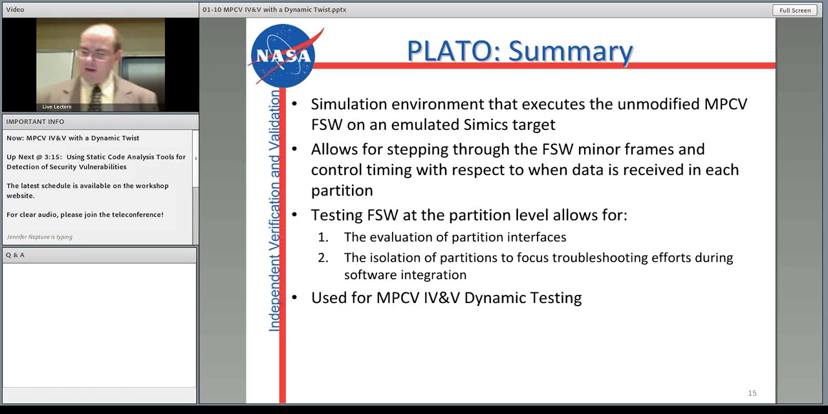So again, similar to SOCRRATES, PLATO executes unmodified flight software on an emulated SIMX target. One of the big advantages to PLATO that SOCRRATES does not currently have is that it allows us to step through the flight software minor frame by minor frame, and with that, we're able to control with very fine detail the data flow from one partition through the different paths to the other partitions.